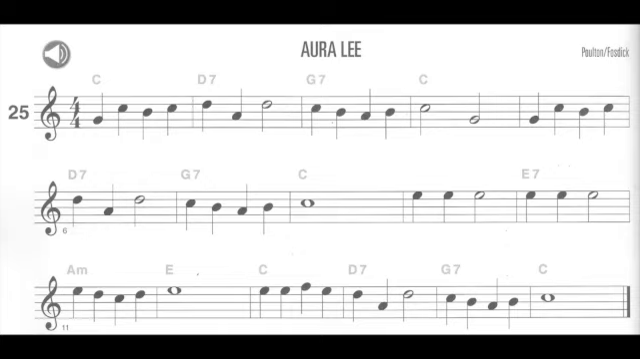Here's the C chord, D chord, leading you to G, back to C. That repeats.